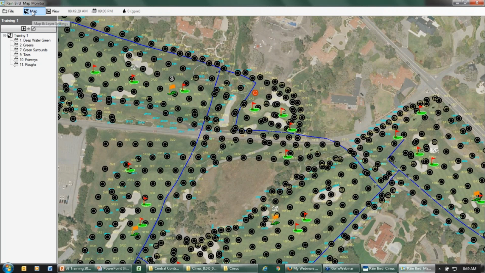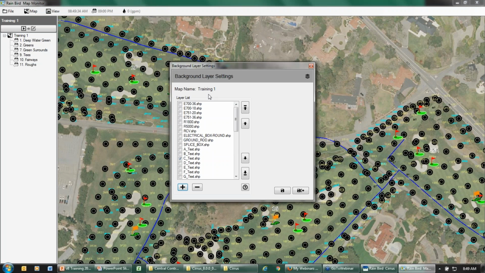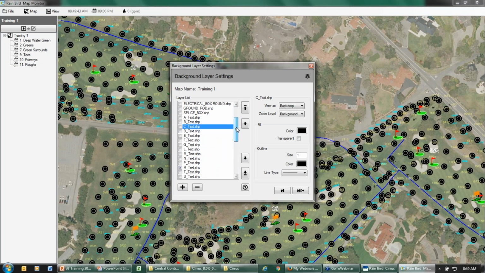So if I come to the Map drop-down window and go to Background Layer Settings, these background layer settings work just like version 7. If they're checked, they're on. If you want to turn them off, you uncheck them. And it's a double click to uncheck or a double click to check. And so I'm going to turn off some of this information. I'm going to turn on the tees. I'm going to turn on the greens. I'm going to turn on the sand and the fairway, and I'm going to turn off the rough.